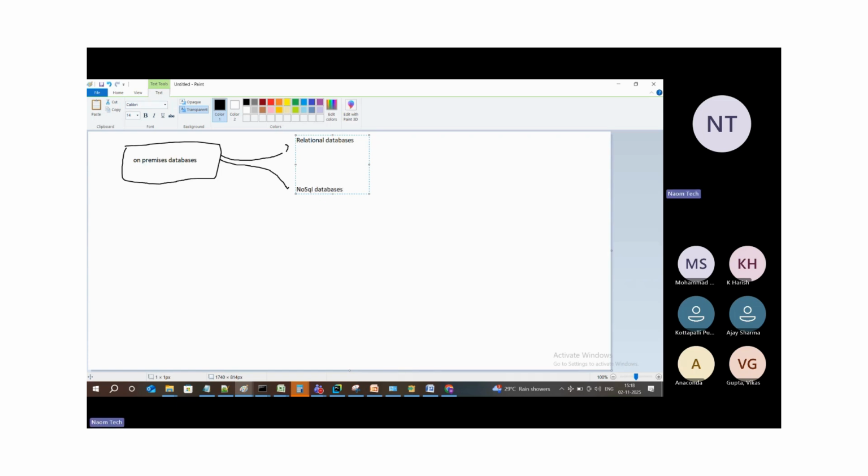I'm not going too deep into this discussion of relational or NoSQL databases, but I'll give a very quick idea about what is relational, what is NoSQL, what are popular relational databases available, and popular NoSQL databases. Let's quickly have that idea.